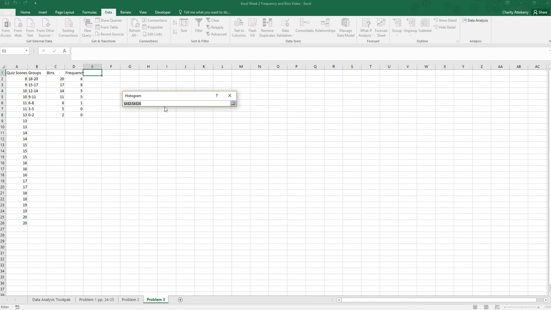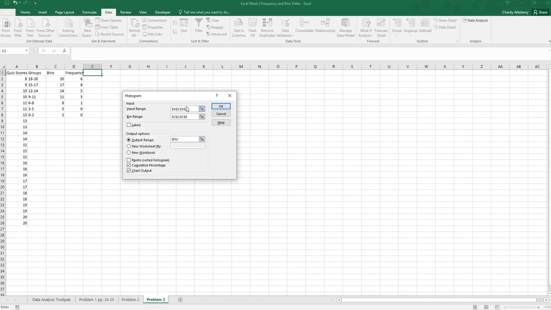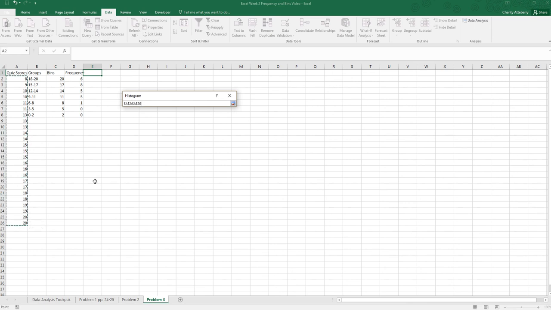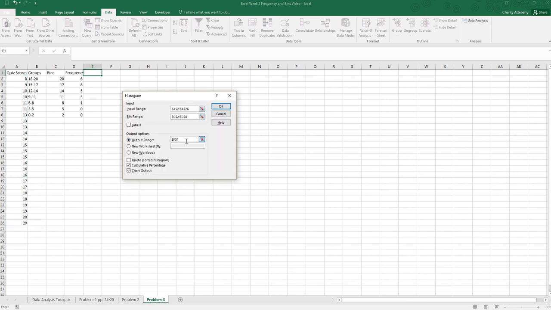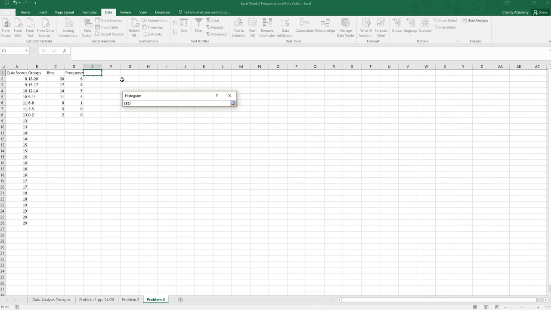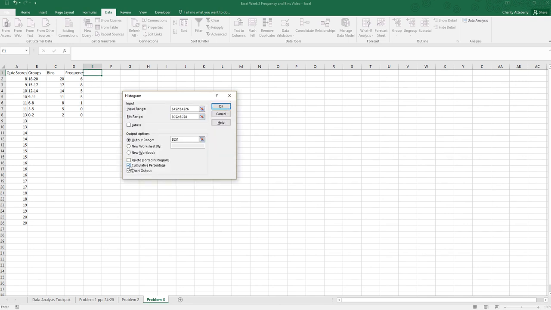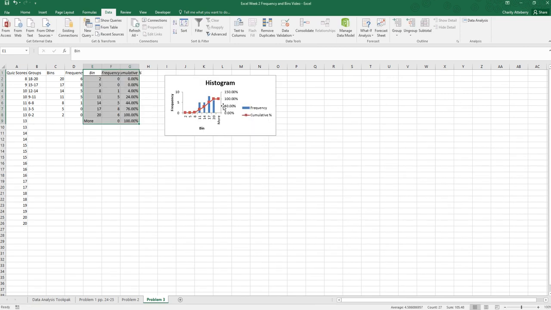Again, I like to clear these out each time. I don't know if that means I'm not trusting of Excel or what, but again, output range, this is just where I want to throw that histogram up there. And then cumulative percentage chart output, press OK. Great. So again, my bins, my groups are flopped, same thing with my frequency, but then you've got a nice visual here that you can compare. And that does line up with what I can see with my frequencies over here.